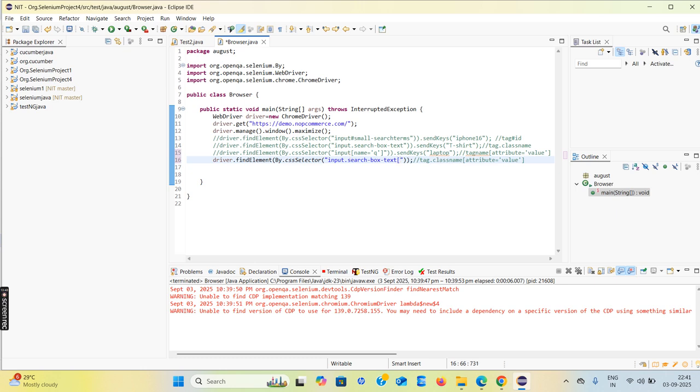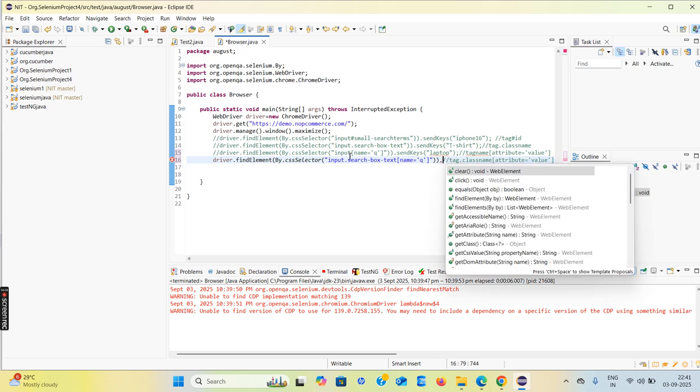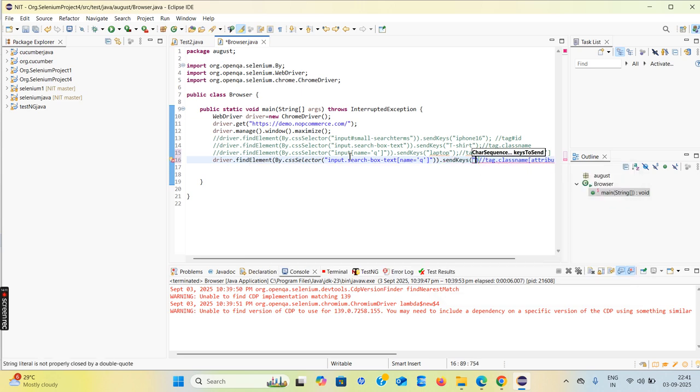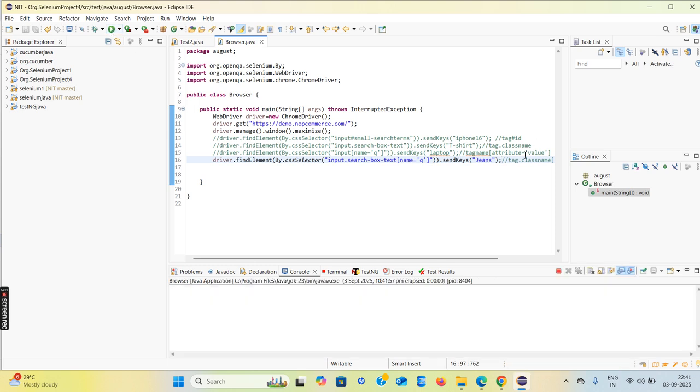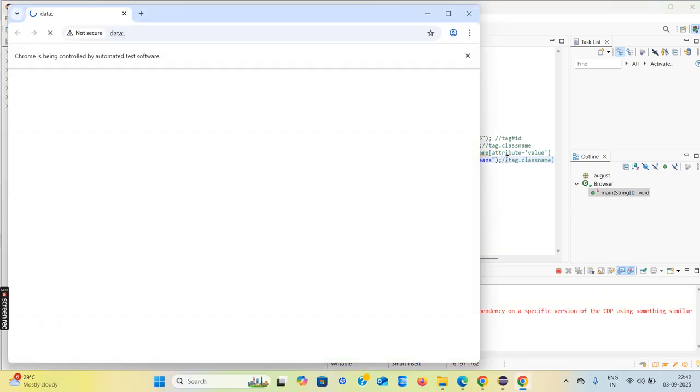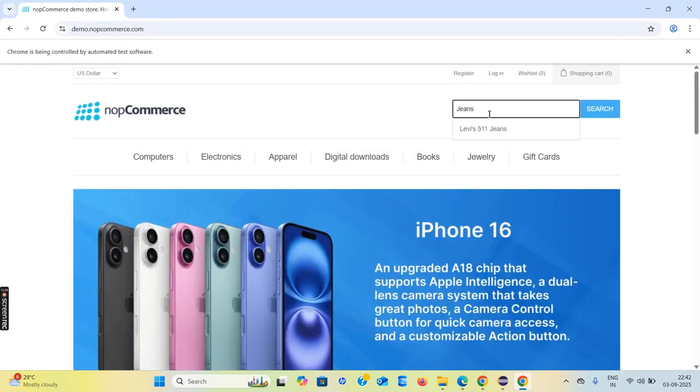Next, what attribute? The attribute name is equal to name. So name equal to, you can write single quotes q. So name equal to q, this one is also completed. Next we can pass dot send keys. In that we can pass genes, like this. So this is also working. These four syntaxes are called CSS selector syntax. Genes will also be displayed.